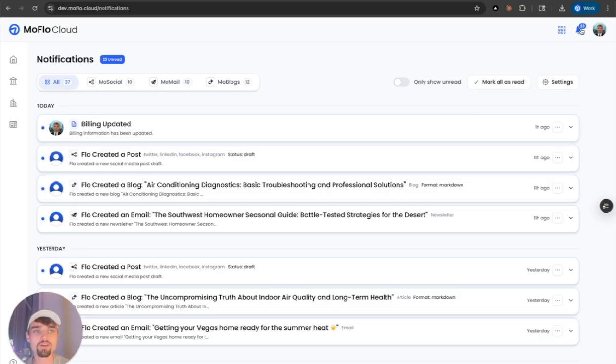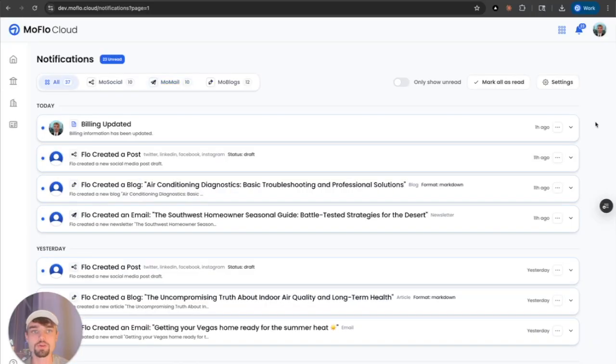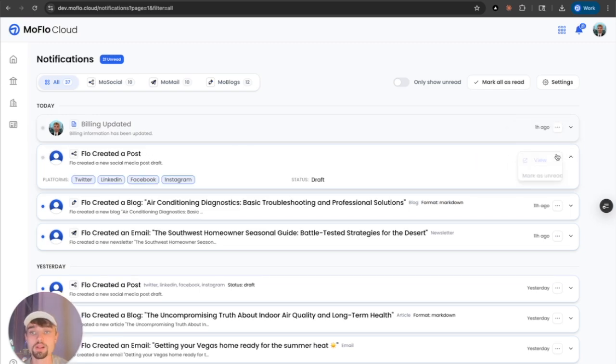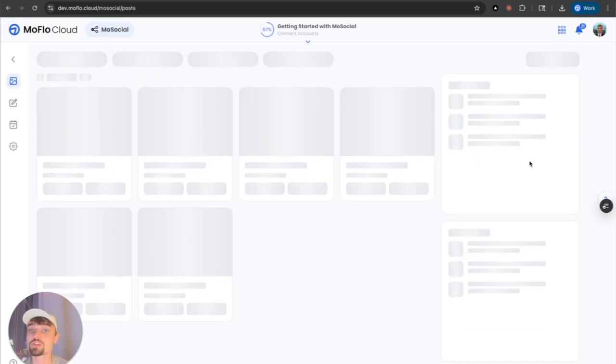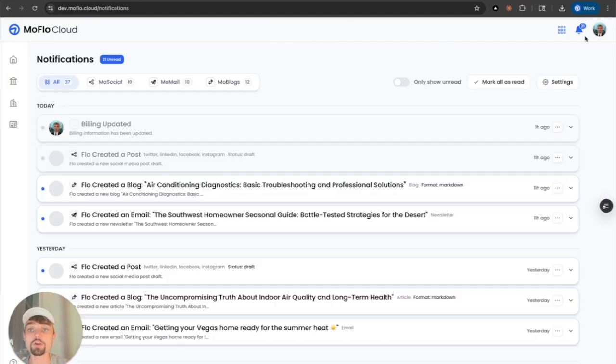As you can see over here, if I click the notification bell, it takes me to this notifications page. I can look at my notifications by app. I can also go to my notification settings from here. I can show only the unread notifications. I can mark all as read, or I can expand on any of these notifications by clicking into it or clicking on this button and then viewing it. If I want to click on view for a post, for example, it should take me directly to that post and open it up here in MoSocial. So that's just an easy way to go and look at all your notifications.